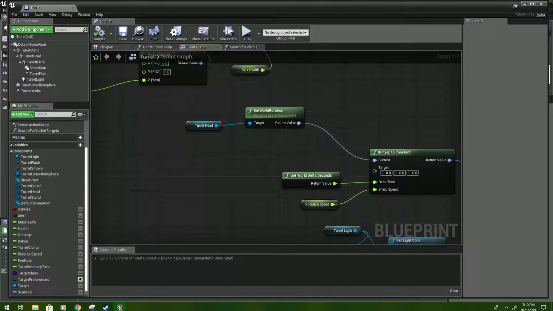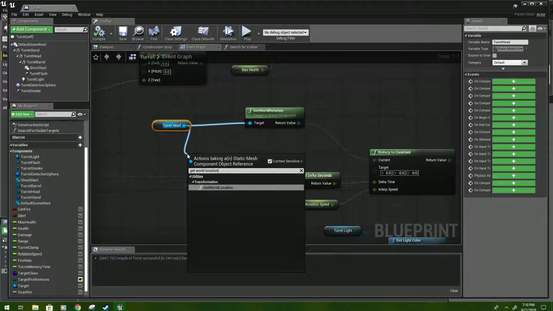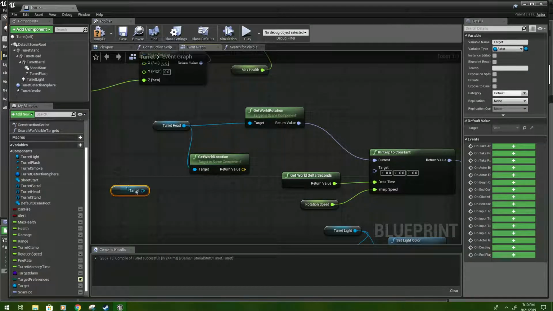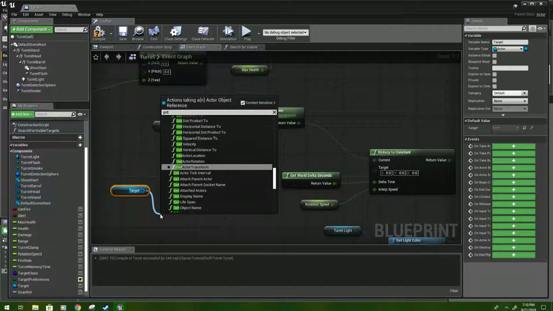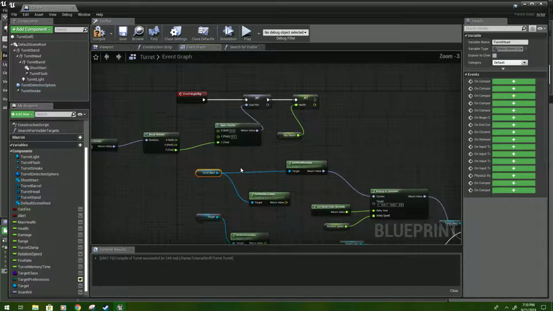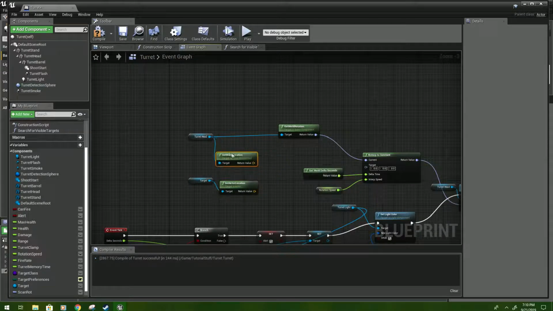Let's see. Also from turret head, drag from there and type get world location. And then we're going to bring in our target as a get. And we're also going to type get actor location. I'm going to move begin play out of the way more too. We just need a lot of room for doing this.